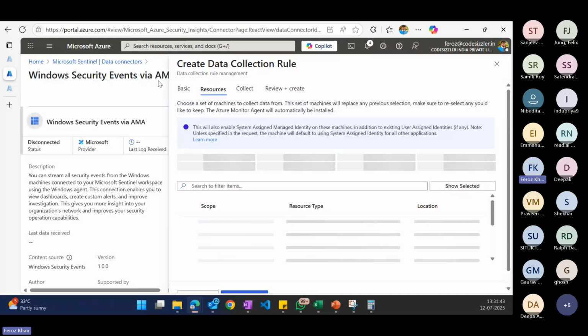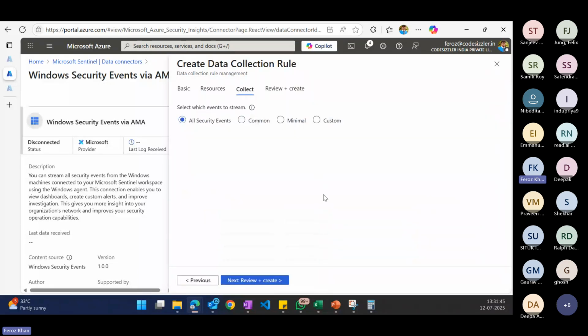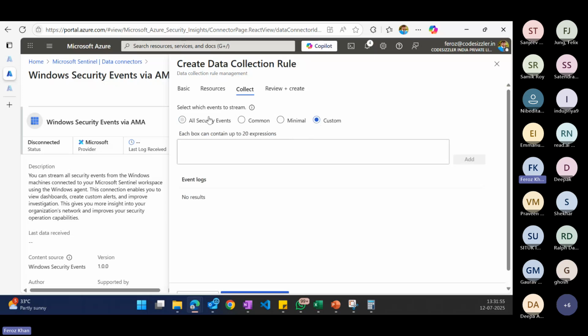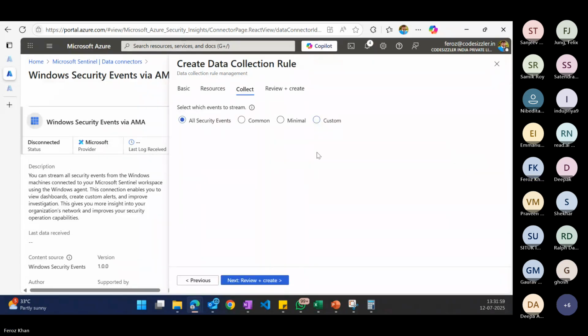You could then go, you have collect over here. You can say what kind of data streams you would be collecting on. I mean, events. Okay. So you can say all security events or minimal, or you could say even custom and can try writing up those things over here, the expressions to be here. So this is about configuring the data collection rules in Microsoft Sentinel.